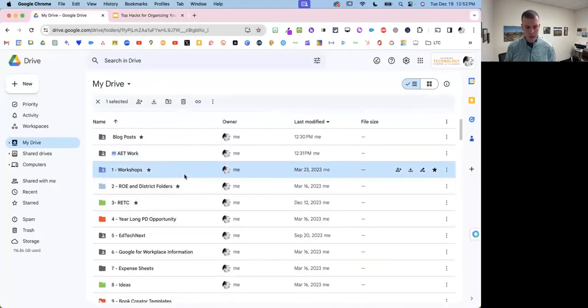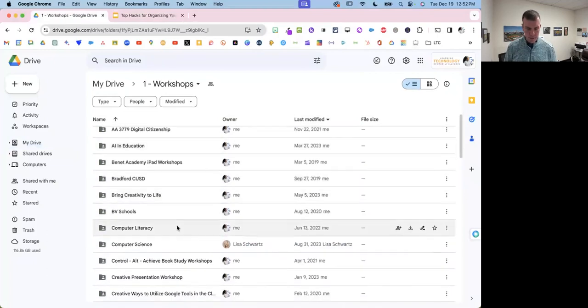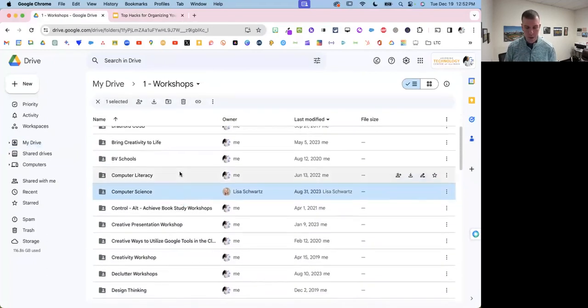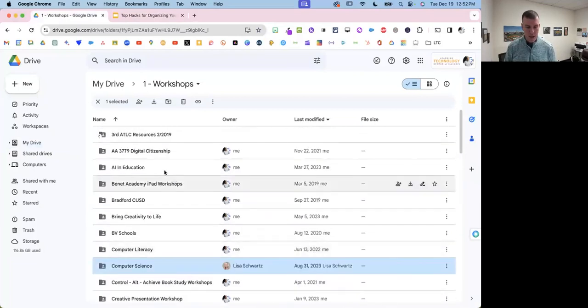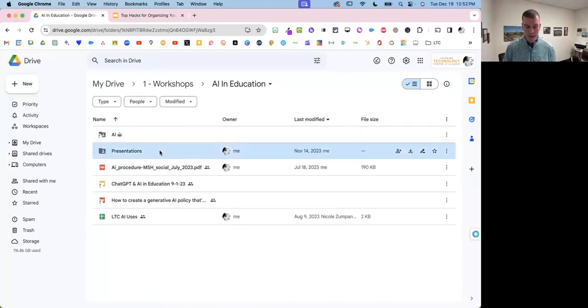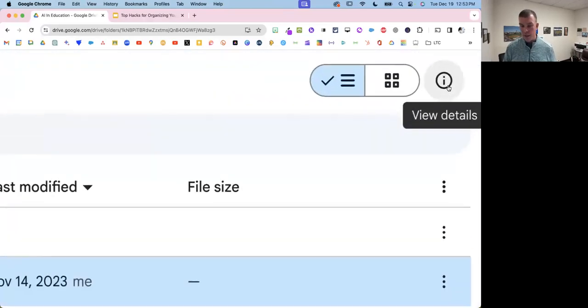Let's find a workshop that I've done recently. Actually, it doesn't even matter for a workshop, but it can be the AI one. There's all sorts of stuff going on in here. This will be interesting to see who's been snooping around in my presentations. So I can click on a folder or a file, either one, and look up here on the top right-hand corner of your screen, and you have this little eye that says view details.